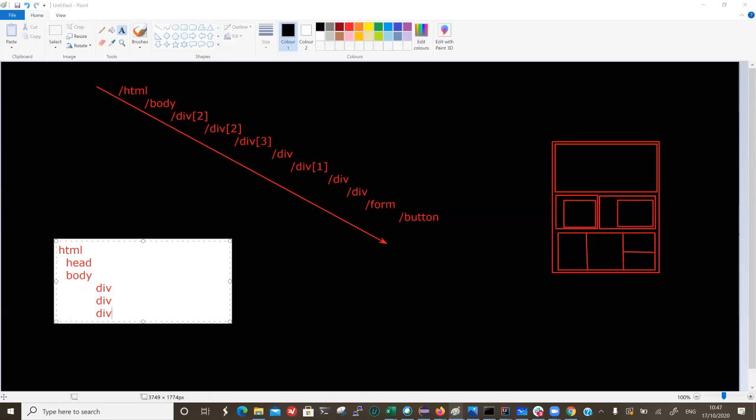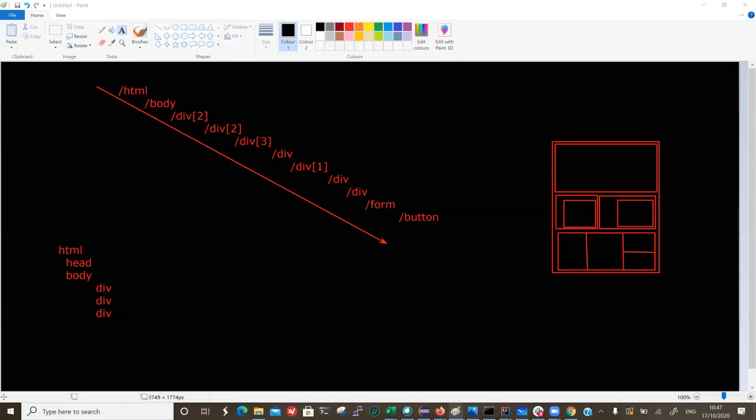Okay? Now, think about it. HTML, then head and body, they are in the same level. And then there are multiple divs. I'm saying there are three divs now. So which means the one which is over here is div number one, then div number two, and div number three. So from this respect, I'm talking about the div number two over here, right? From this particular XPath perspective, I'm saying it is the div number two. Div in square brackets two means div index number two, right?